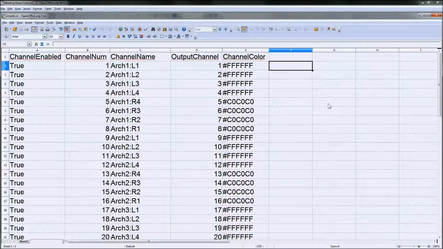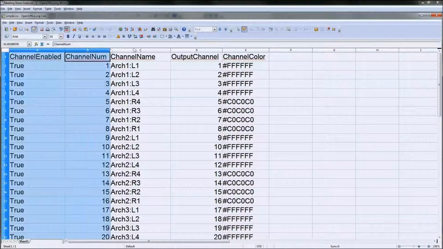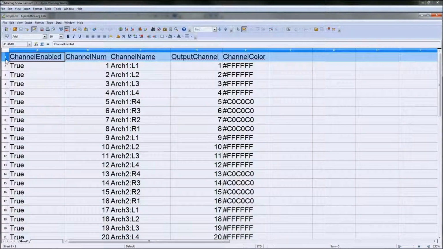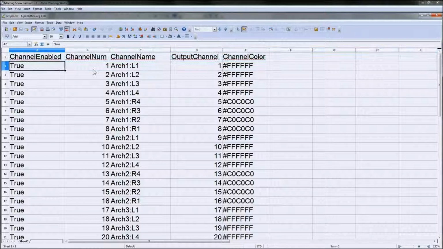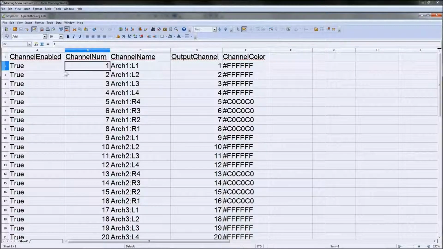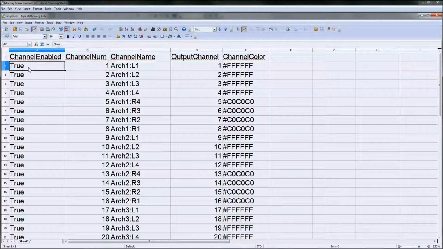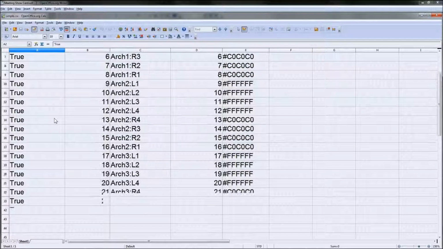Now you can manipulate this in any way that you want. The only requirement is when you are going to import it back, these are the 5 columns that you need. The headers are ignored by the software, I believe, if I remember correctly. And it's just this data that has to match the format. Like the color has to be in a hex color format, and the output channel needs to be numeric, and the channel number needs to be numeric, and channel enabled needs to be either true or false.